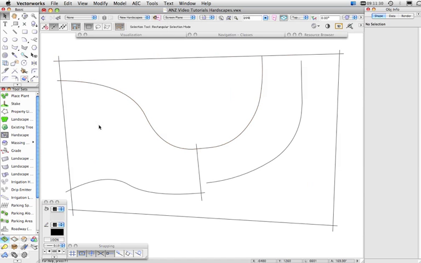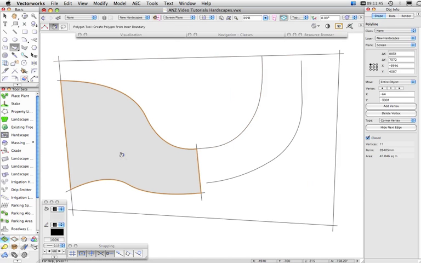Now I'm going to start by creating some polylines using the polygon tool in paint bucket mode. And here, if I click inside this bounded area here, it will create a polyline that has the same boundary as the area I clicked on. I want to convert this area here into a hardscape.